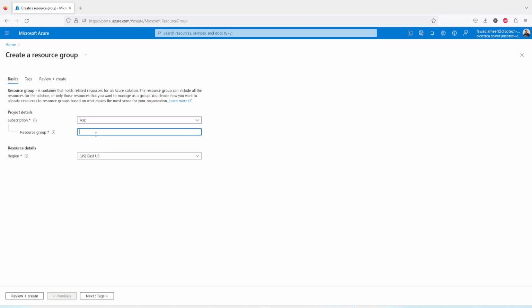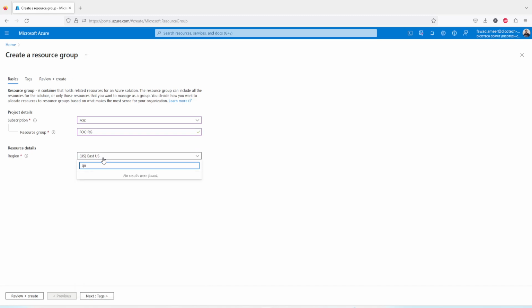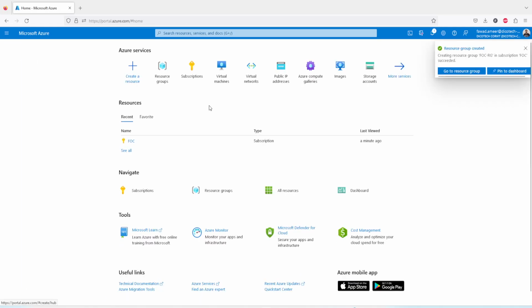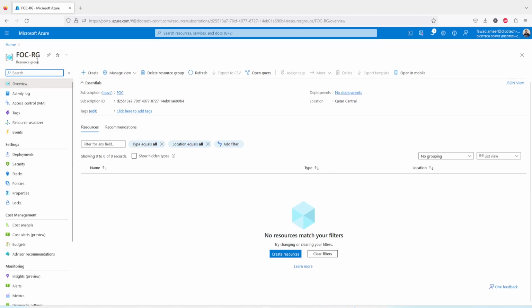So let's create a resource group. FOC RG, FOC resource group. Select your region. Middle East region. Create. Validation passed, and click on create. Go to the resource group. So my resource group is created.